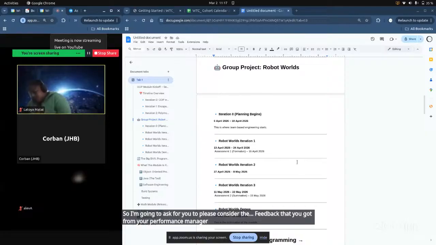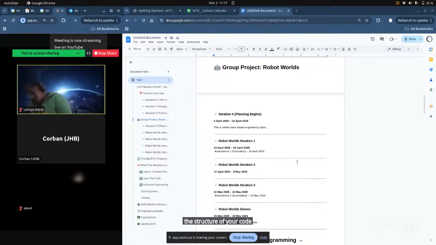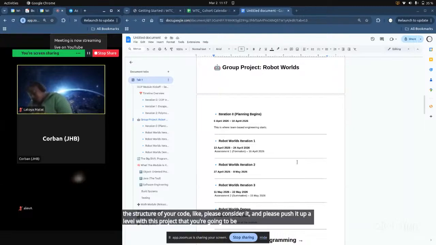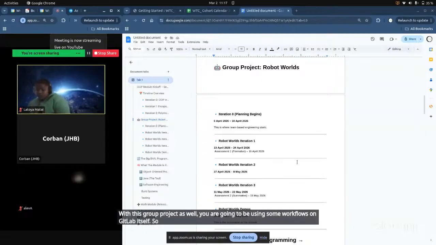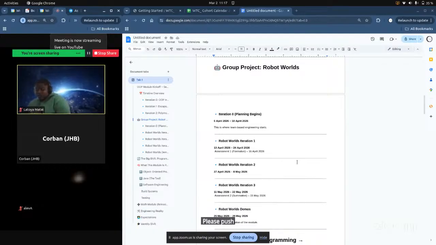If it was on unit tests, if it was about your theory, if it was about the UI or UX or the structure of your code, like please consider it and please push it up a level with this group project that you're going to be working on. With this group project as well, you are going to be using some workflows on GitLab itself, so it should be easier to integrate your code with each other. Please push code as frequently as possible. Please pull from main as frequently as you can.